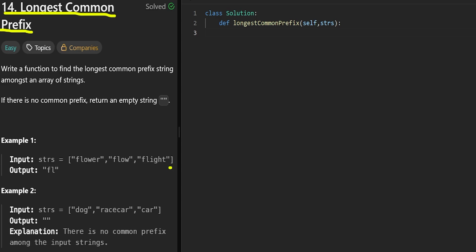For example, in this list of strings, the common prefix among all of them is FL. FL is the start right here. FL also starts right here. FL also starts in this string. So FL is the longest common prefix amongst all three strings.